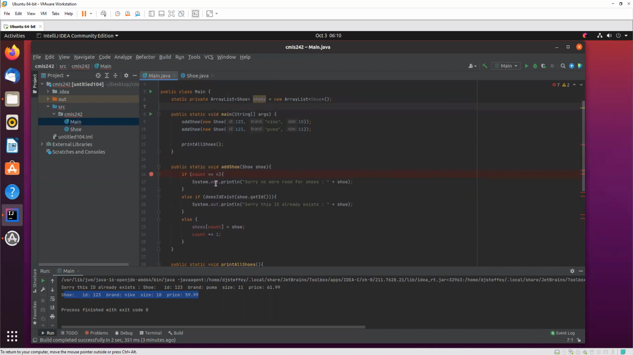So here we're checking if the count is 4, sorry, no room for shoes. With an array list, there really is not a limit to how many you can add. Well, technically speaking, there is a limit. How much memory is installed in your computer? How much memory can Java consume? Whatever answer that is, there is an upper bound to the number of shoes that you can have in this array list. But practically speaking, especially for what we're doing in this course, you can put as many shoes in there as you like. So we don't need to worry about having a maximum number of shoes.